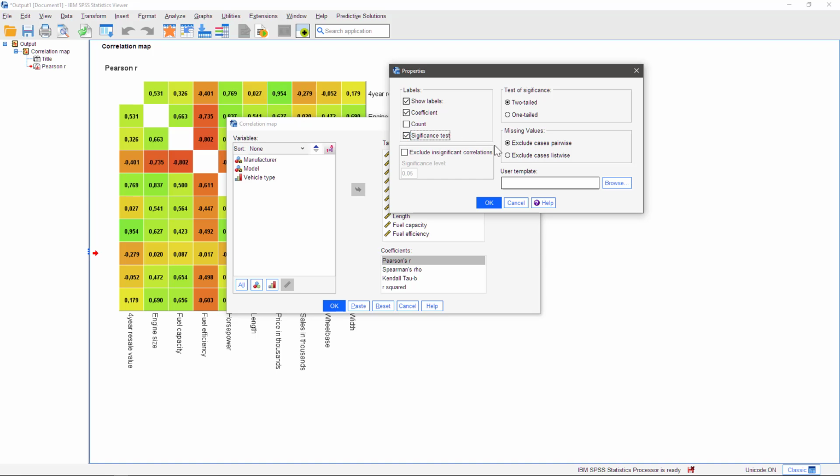Below, we can also select the option to exclude insignificant correlations. Setting a threshold significance level value allows us to easily filter out statistically insignificant variable pairs. Let's select this option. The significance value entered must be in the range of 0.005 to 0.1. I'll leave the default significance level of 0.05.